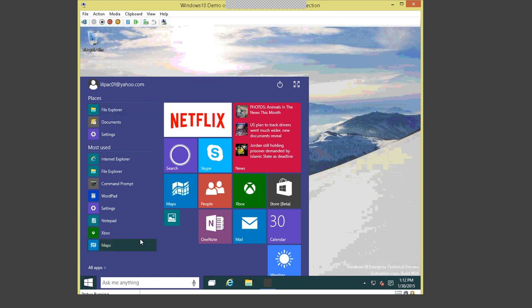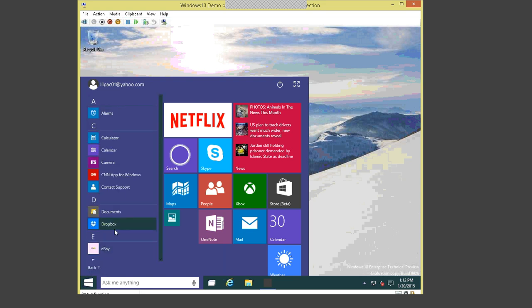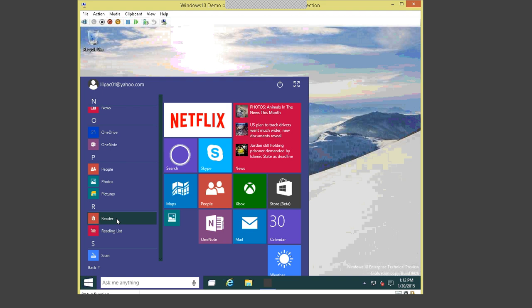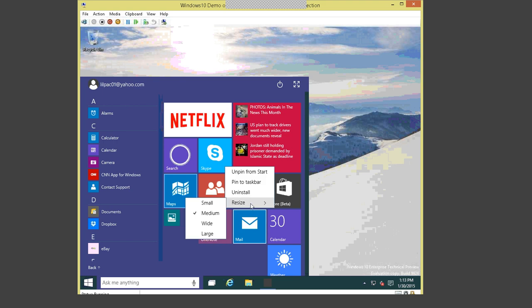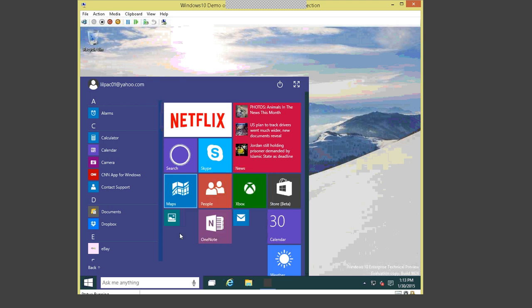So once you come down in here, you can see all of your apps are listed, in nice alphabetical order. You can scroll up or down. And then you have your live tiles over here. And the live tiles can change, so if you want to make something a little bit smaller, you can right-click, resize it to small. Here, take the photo app. I want that to be a little bit bigger. I make it medium, and one of my photos of my kids can just pop right up there.